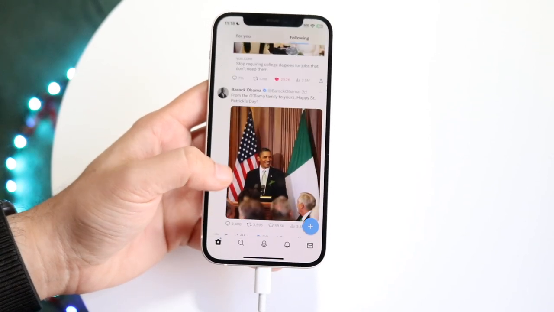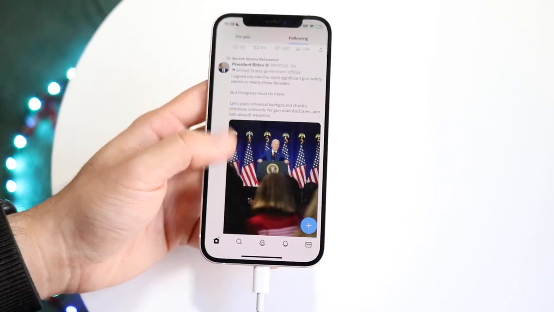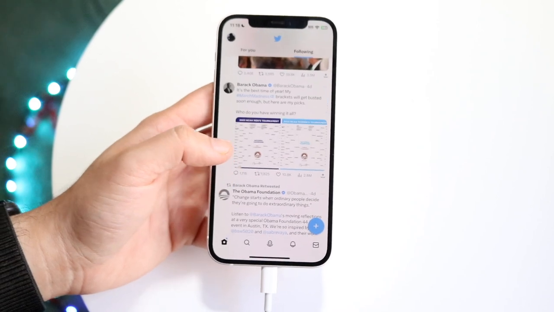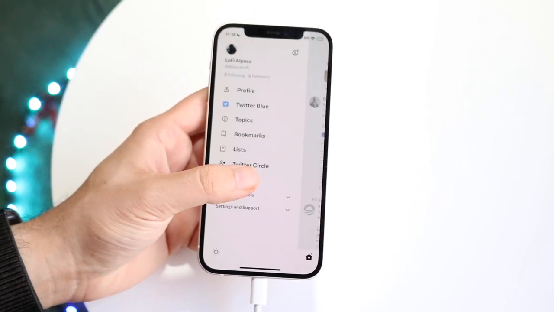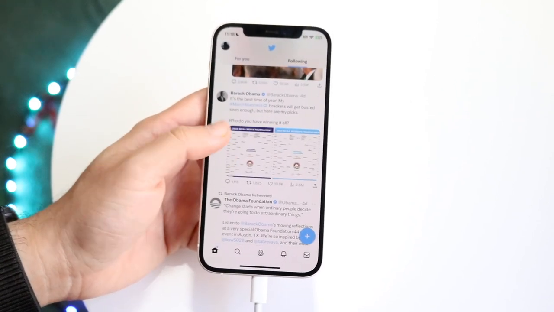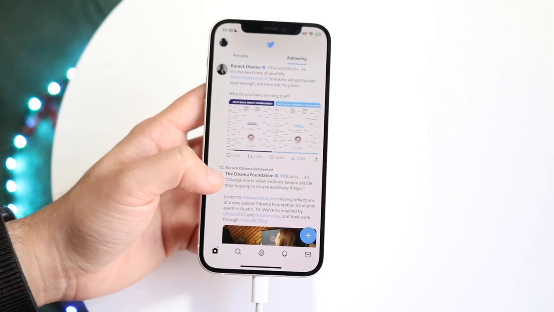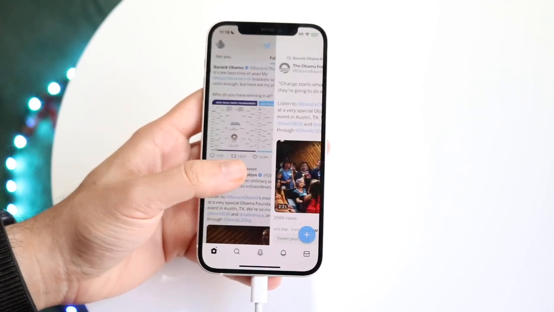Now, swiping back out, you can basically just scroll through again. You'll see all these tweets, and it's basically more or less the same exact thing, whether it's the For You panel or the Following panel. You will see all that information right there. And that's all you kind of have to keep in mind with that.